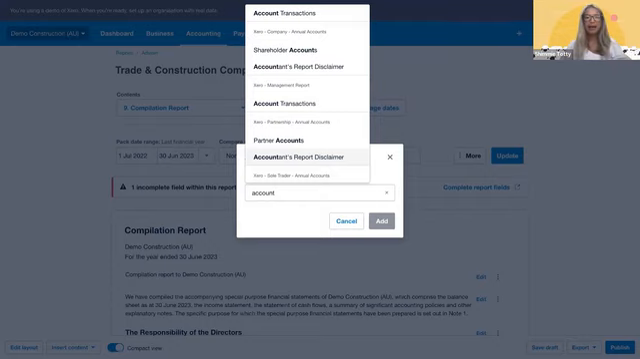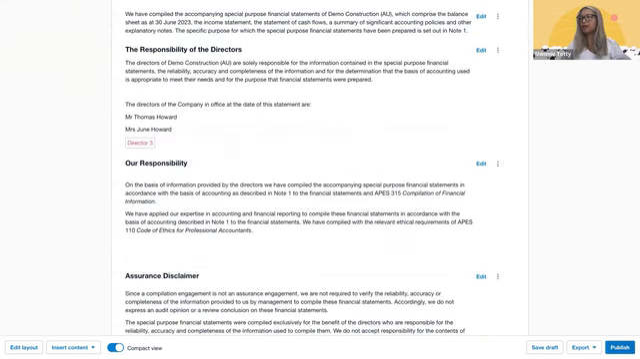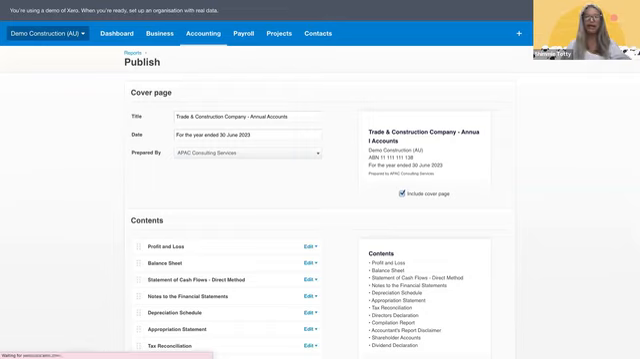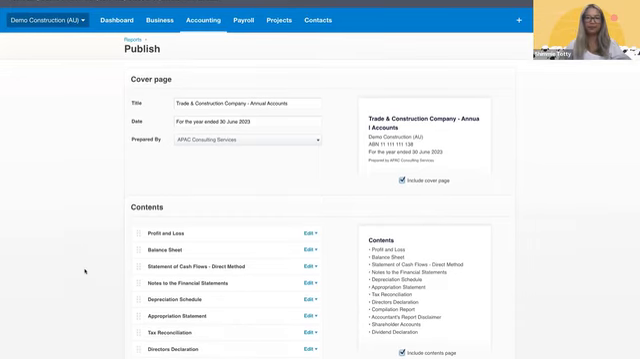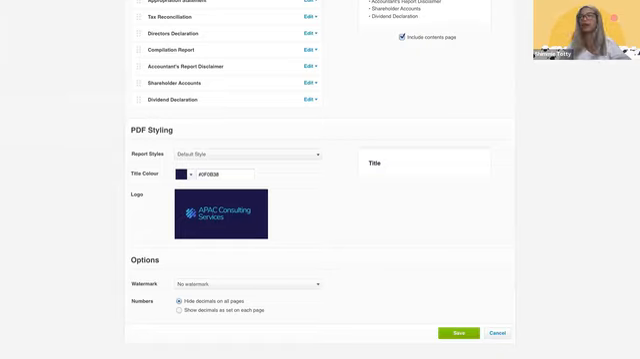And because this client requires no further edits, we're ready to publish this report. So on the bottom right-hand corner, go ahead and click Publish. And then we can choose a cover page or contents. And if we scroll to the bottom, we can see the default style we created earlier as well, applied here, along with our practice logo.